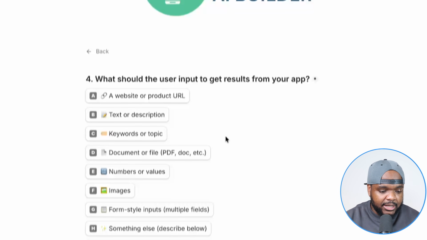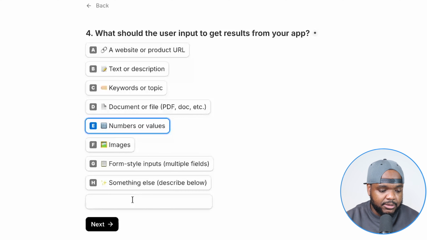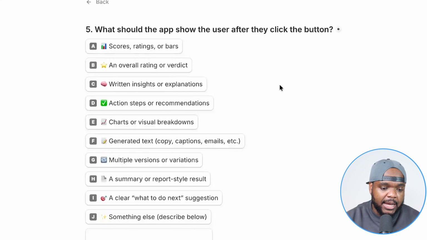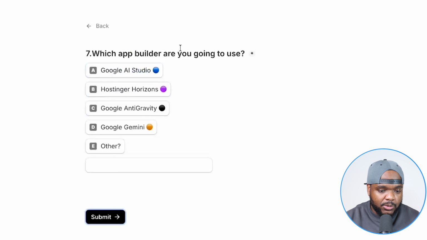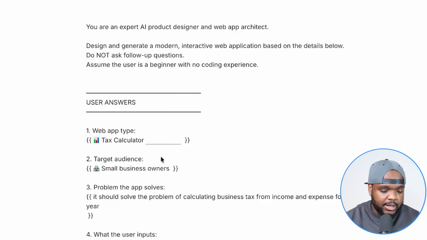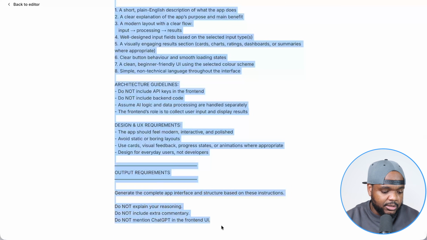What should the user input for them to get the results from the app that I'm building? I'm going to say in this case, it's going to be numbers or values that the person is going to enter. Question 5 is, what should the app show the person after they click continue? So I'm going to say in this case, it's going to be charts or visual breakdowns. The color scheme, I want it to be white and blue. And the final question is, which app builder am I going to use? So in this case, we're going to be using Google Gemini. Okay, perfect. So with this prompt, I'm now going to be able to copy it just like that.